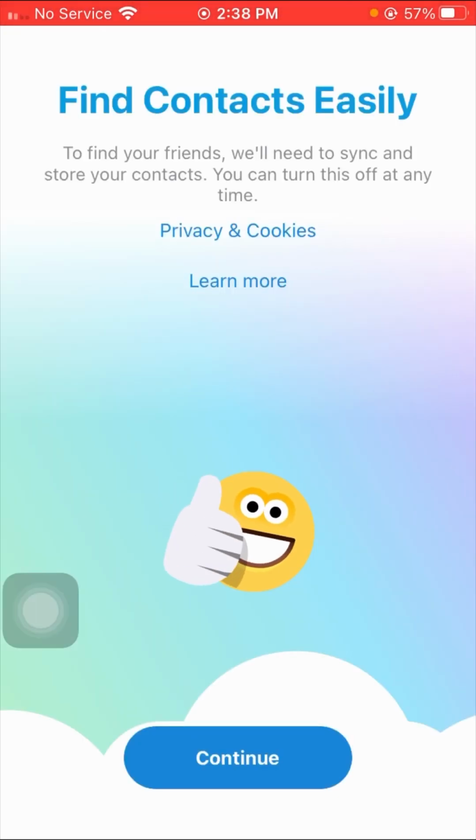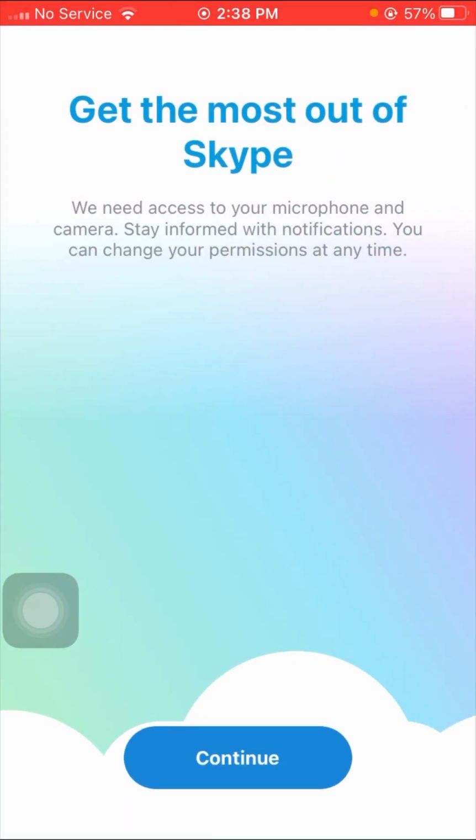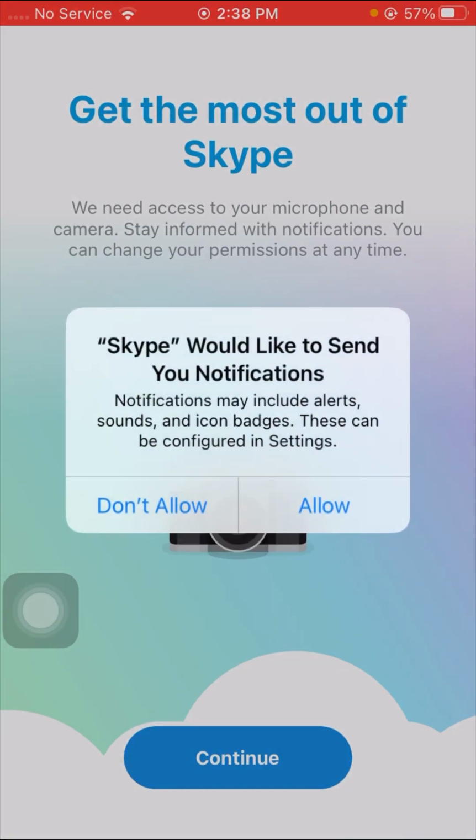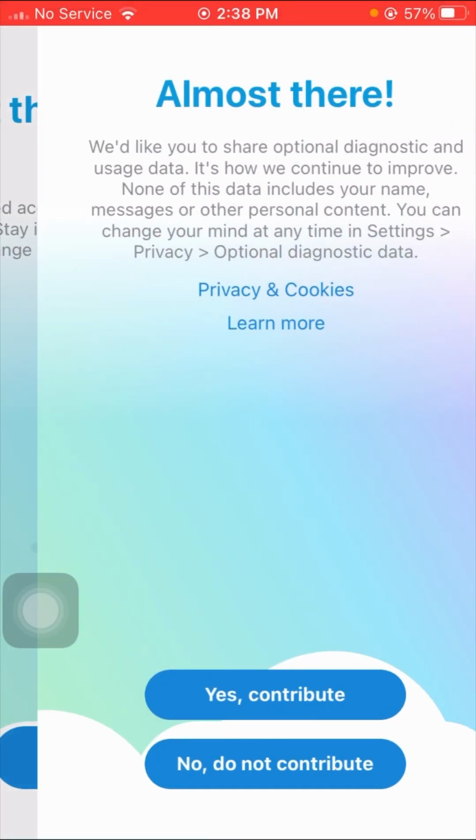and here you can see loading right now. So we have to wait some seconds. You can see find contacts easily. So tap on the continue option and tap on OK, and tap on continue and tap on OK, and again tap on OK, and again tap on the allow option.